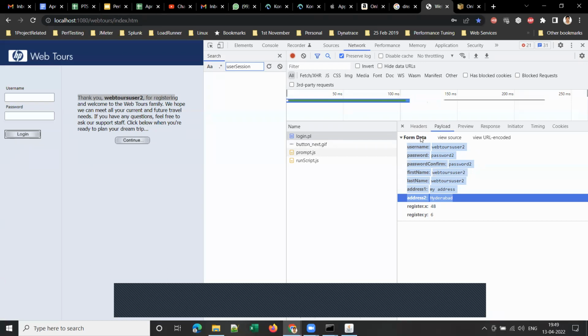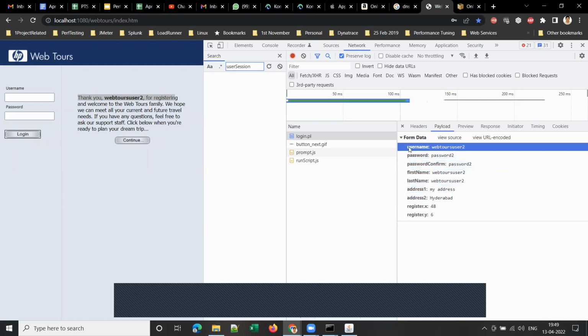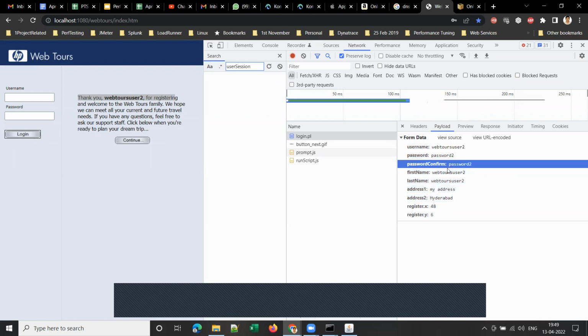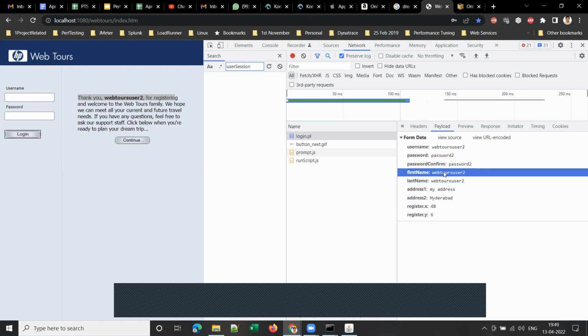So why it is called form data is we submitted some data in the HTML form. So what data we submitted? This is the data that we submitted: username, password, confirm, first name, last name, and all this, isn't it? Remember here in Chrome, you will see that under payload tab.